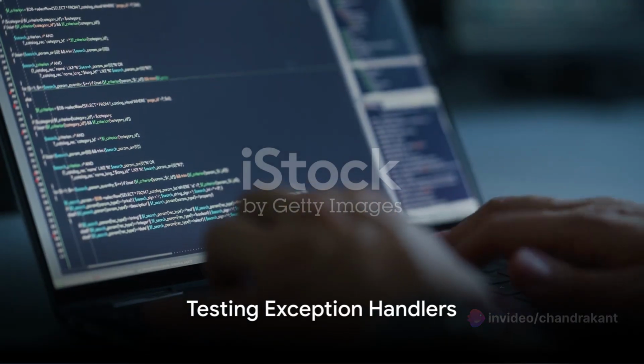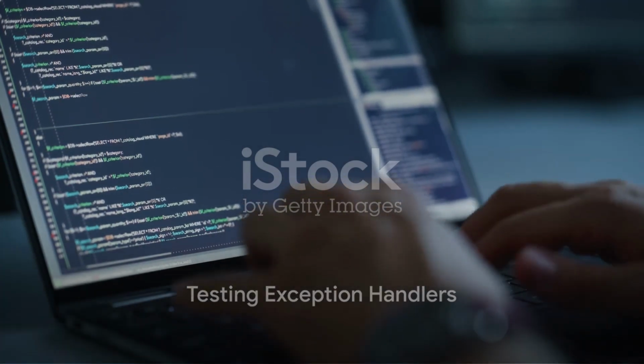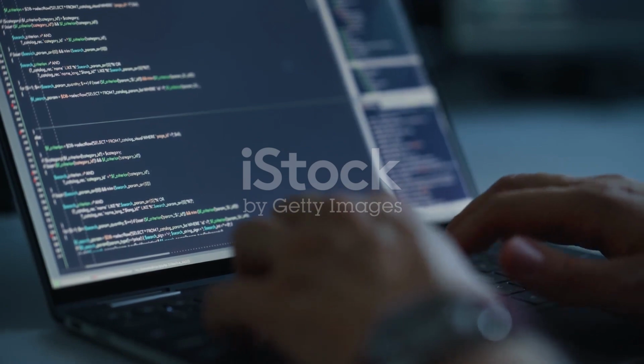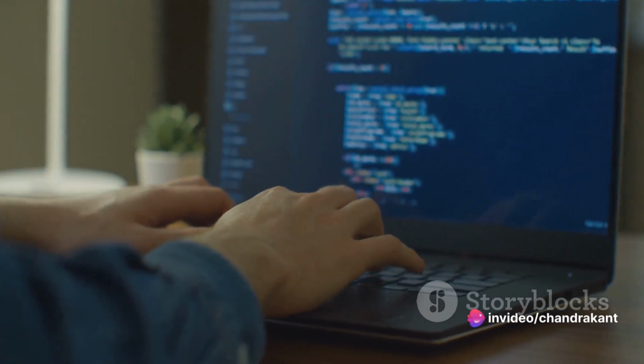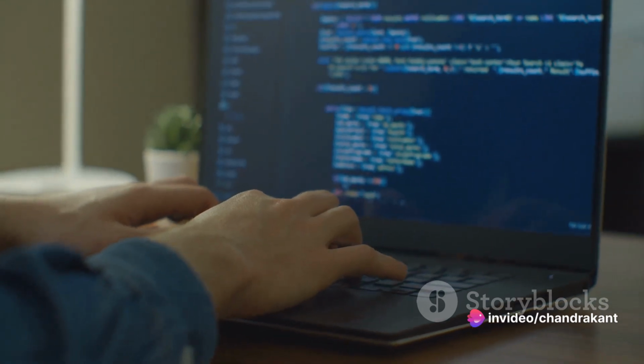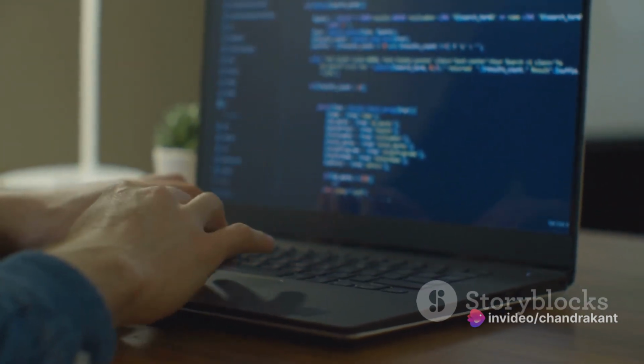Finally, don't forget to test your exception handlers. Use unit tests to simulate different scenarios and ensure your handlers are functioning as expected. Testing ensures that your API can gracefully handle all possible exceptions and significantly improves its reliability.